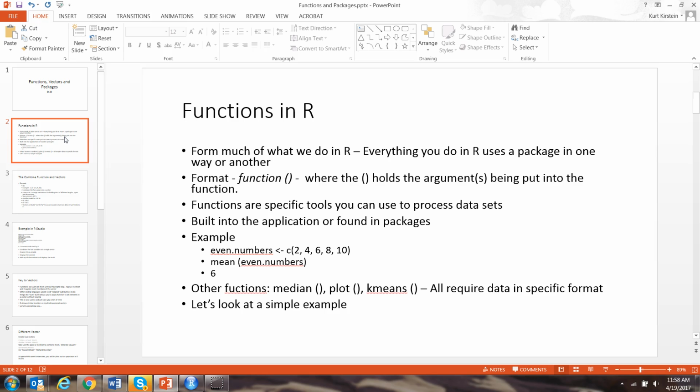Other functions could be things like median, where we could run median on those 5 numbers, and it would also return 6 because it happens to be the median as well. We could run plot. If we had two, for example, even numbers and odd numbers, we could run a function called plot, and assuming we had fed those in as arguments, it would take those two sets of numbers and create a scatter plot for us. If we wanted to run something advanced like k-means, we can actually do that in R. We would just have to feed the correct arguments in, and that would probably be from a loaded data set, one we had loaded in from a file, which we'll talk about in weeks to come. All of those functions require specific data and specific format in order for them to work.